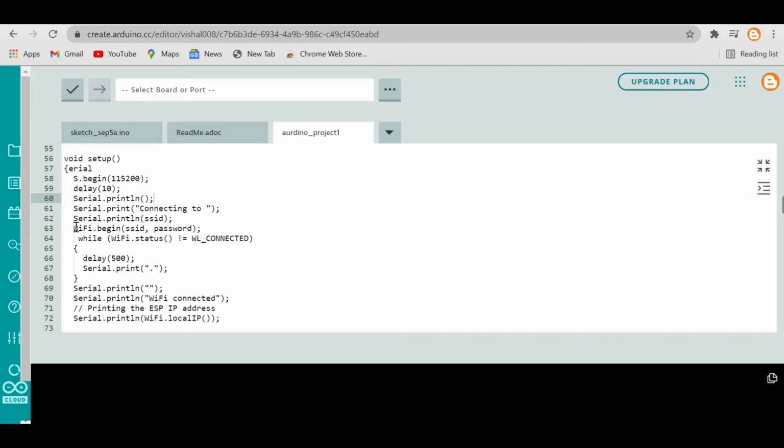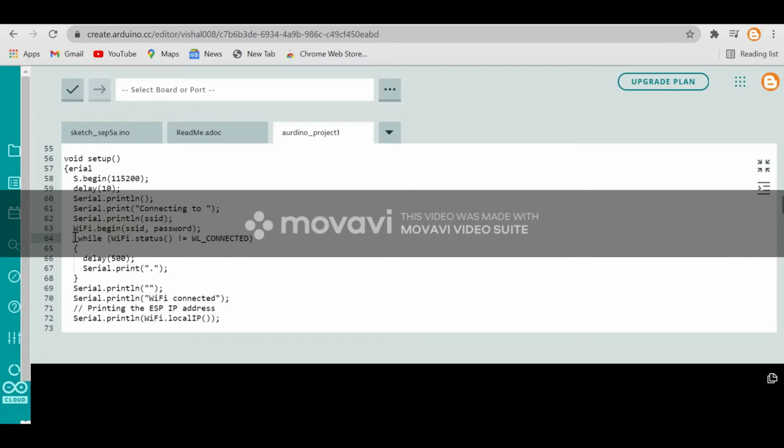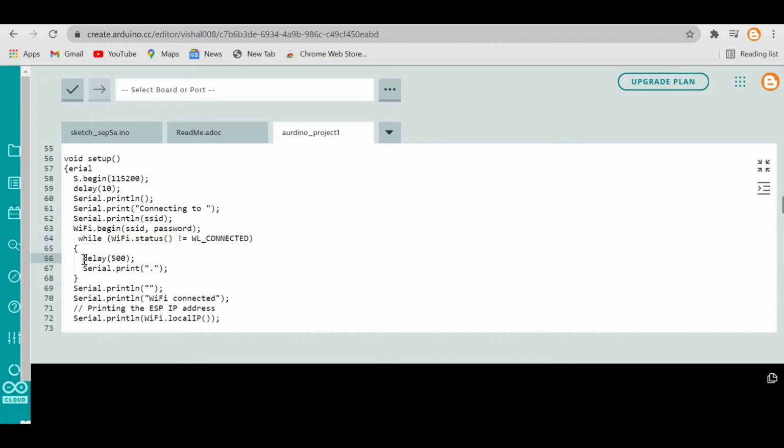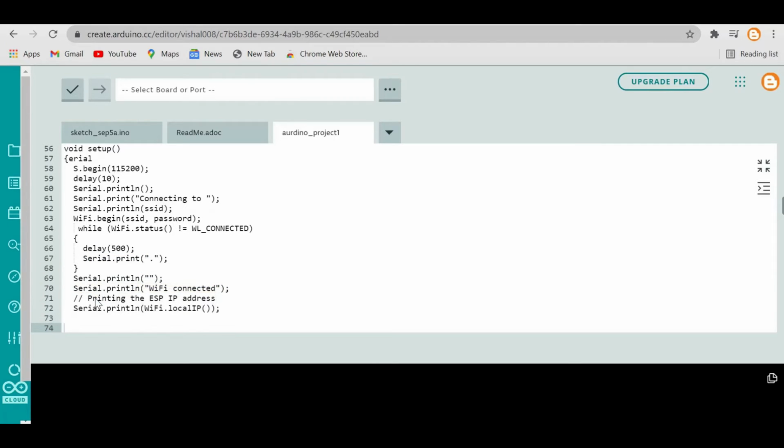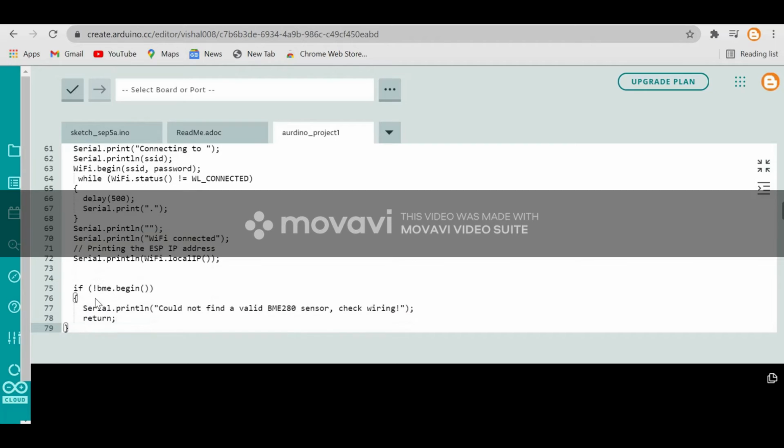Now we will check further whether the Wi-Fi has been connected or not. For this we use the while loop. So inside the while loop, we check the condition whether the Wi-Fi status is connected or not. If there is any delay or the connection succeeds, then it will print that Wi-Fi is connected. But if there is any problem relating to the connection, then it will recheck.